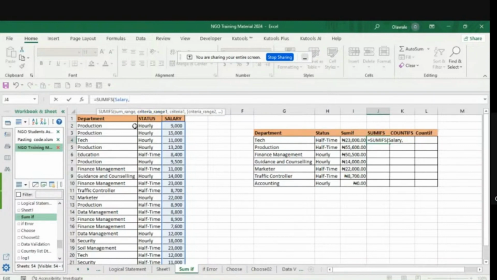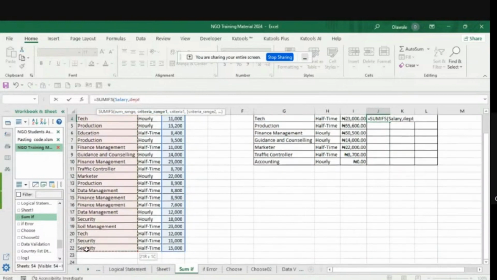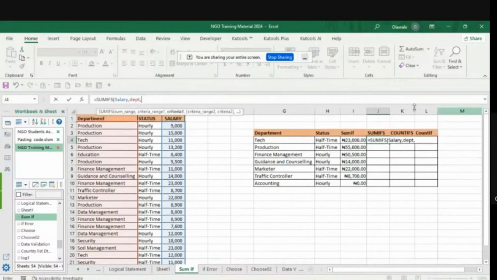Where is the range? This is the range under department. And I'm going to select my department. Good. Now I'll put my comma. Now, Excel is asking me again criteria 1. What is my criteria 1? Of course, this is my criteria 1, tech. Then I will put my tech. Now, you will notice that immediately I selected this cell, my tech.